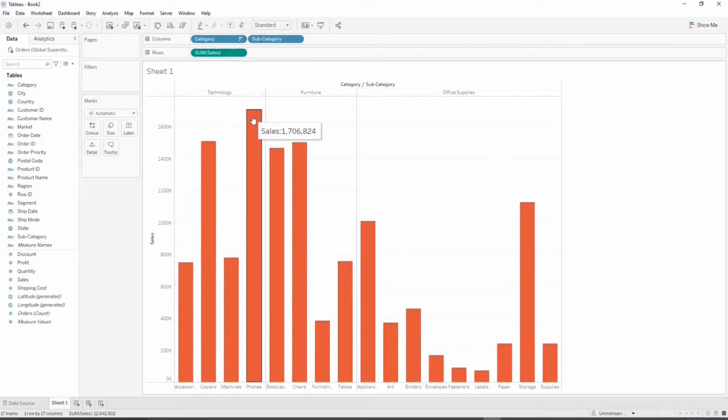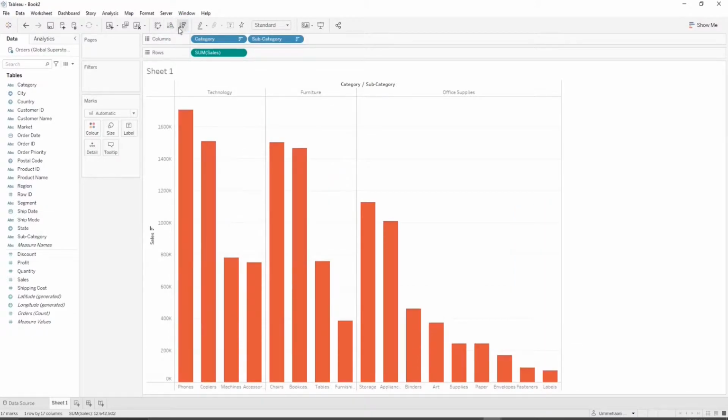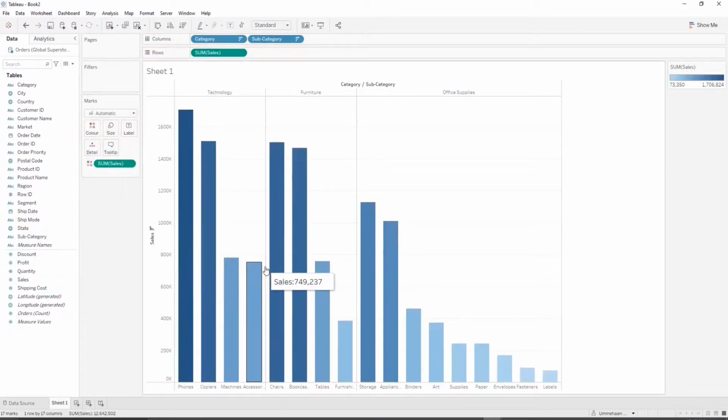One more thing we can do is, you can't see which one has the highest sales or which one has the lowest sales over here. Either you can sort ascending or descending, or you can add sales to color. What I want is the one with the highest sales should have a darker color, and the one with the lowest sales should have a lighter color. So I will bring sales and drop it on color. You will see for each category, the highest sales has the darker color, and as it goes to the lowest sales, a lighter color.